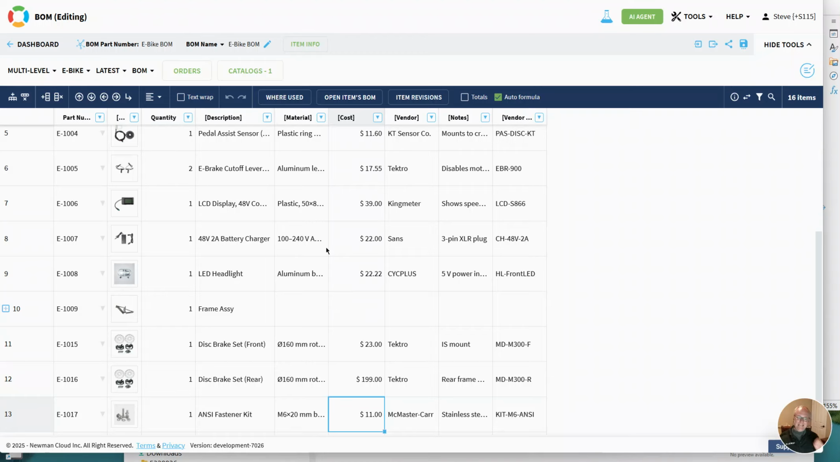So anyway, that is OpenBOM import, single file import. That is in the early August release. Enjoy.